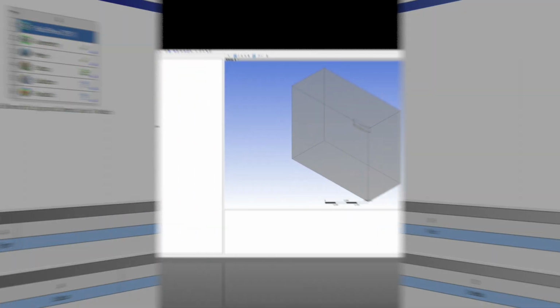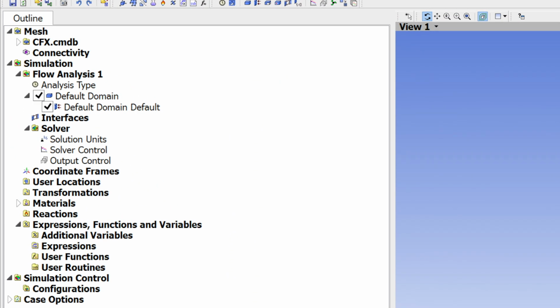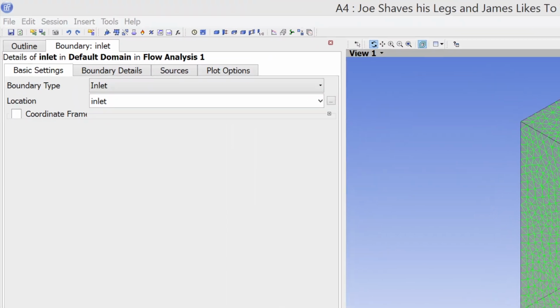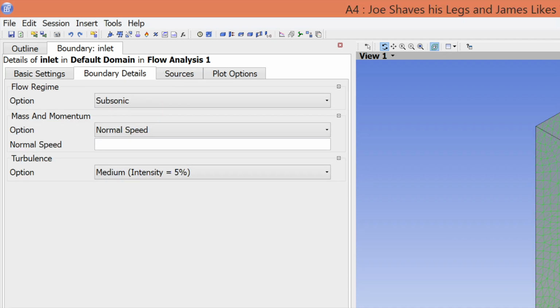The next thing we'll do is go into Setup, and under Simulation, Flow Analysis 1, you're going to see Default Domain and Default Domain Default. Right click on Default Domain, go to Insert, and click Boundary. For this first one, we'll do Inlet, and as you can see, when we name it Inlet, the computer already knows that this is an inlet boundary type, and it's located at the inlet face. Under the Boundary Details tab, set the normal speed to 50 meters per second, and then click OK.